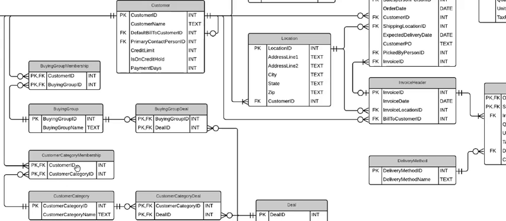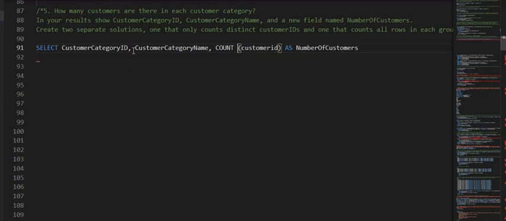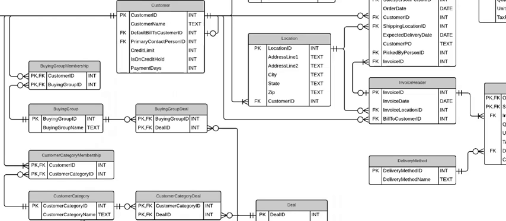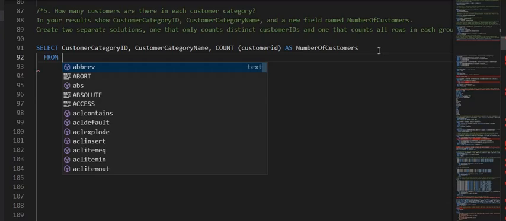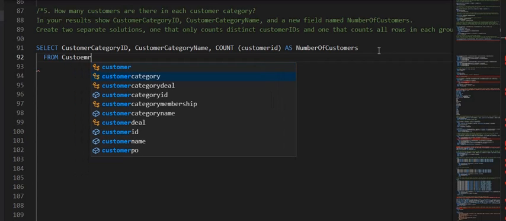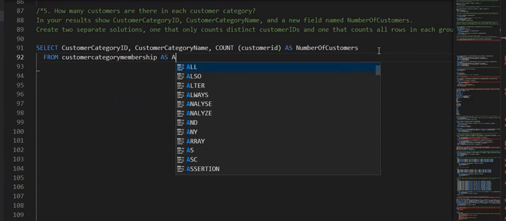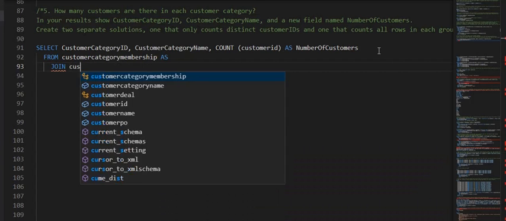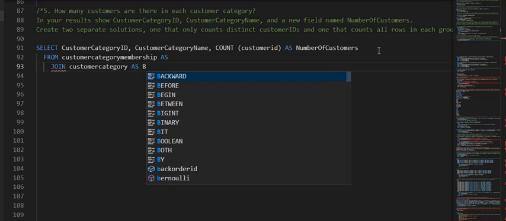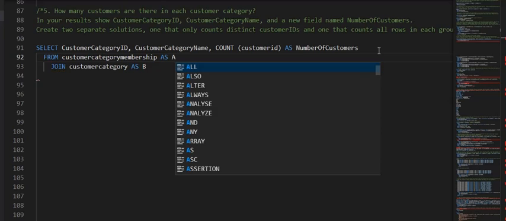We need to count the customer IDs somehow. We need the customer category name because we need to display that. And maybe we need the customer category ID too. Well, three things we need. So we need the customer category membership table and the customer category table. So I'm going to say from customer category membership, and we're going to say as A for that one. And then we're going to join that with the customer category table. I'm going to name that as B. Never did the as A here, but now we've got that too.